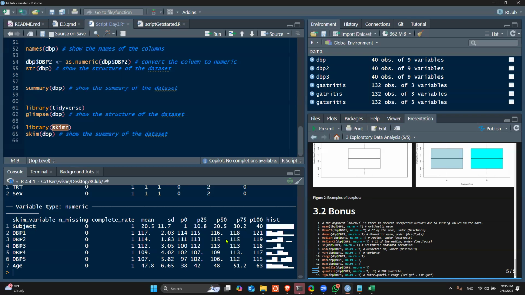Just a little clarification, not a question per se. In all these functions we've used so far, I think this skim function seems to be more interesting. It gives you a more detailed analysis of your data. Am I correct? Yeah, it really is the only function giving this much information, this much detail about your data frame. It's really interesting.